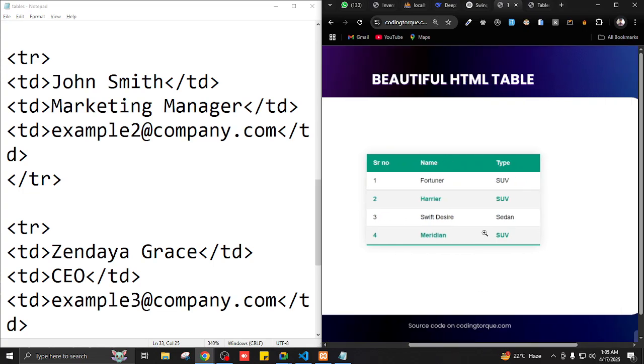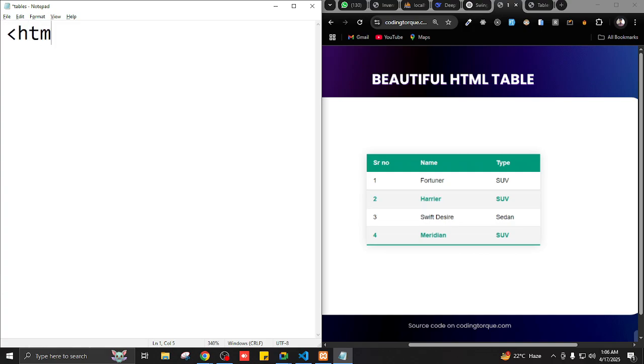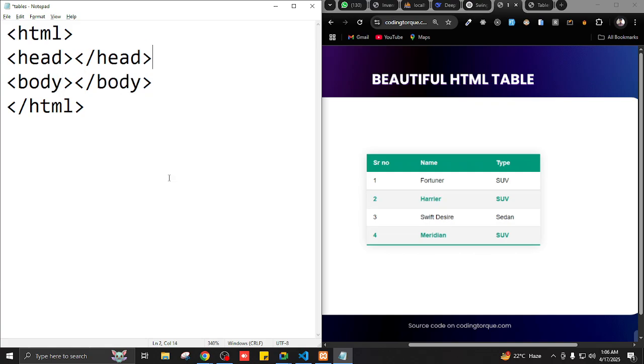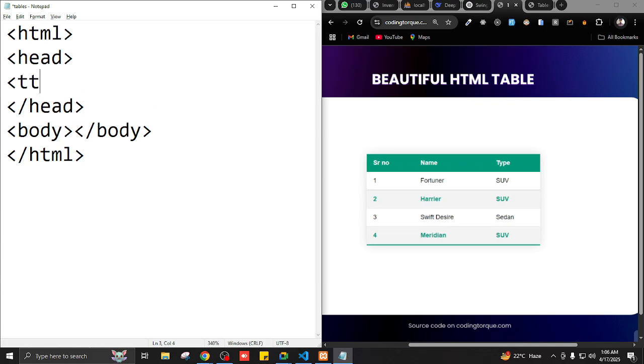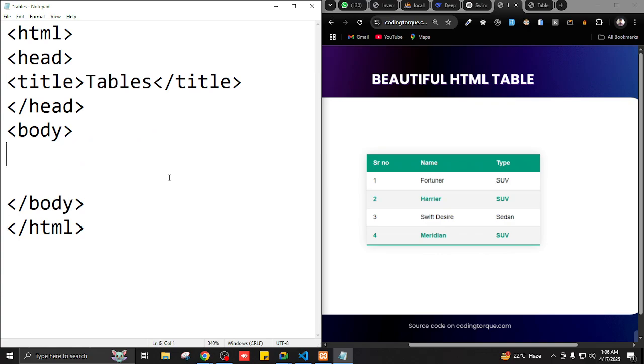Okay, let's create this one first. I'm going to remove all of it, and let me generate the boilerplate. We have 2 parts. Inside the head we have the title, and the title is going to say tables. Okay, what should we do? Just focus on this one at the moment, the table only.